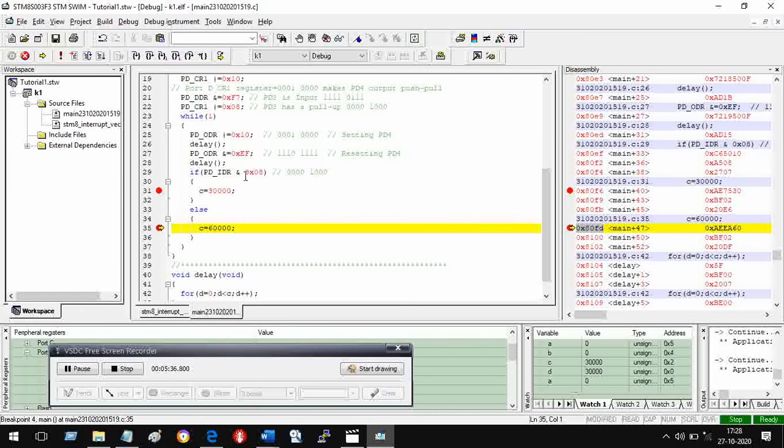In this program, you can see this is the flashing part. Now I am going to check. This is the PD IDR, and this is the mask. I am performing the AND operation. So when I perform the AND operation, if the result is 0, then I will not do this. If the result is non-zero, then I will do this. Else, means otherwise, I will do this. So I am changing the value of C.